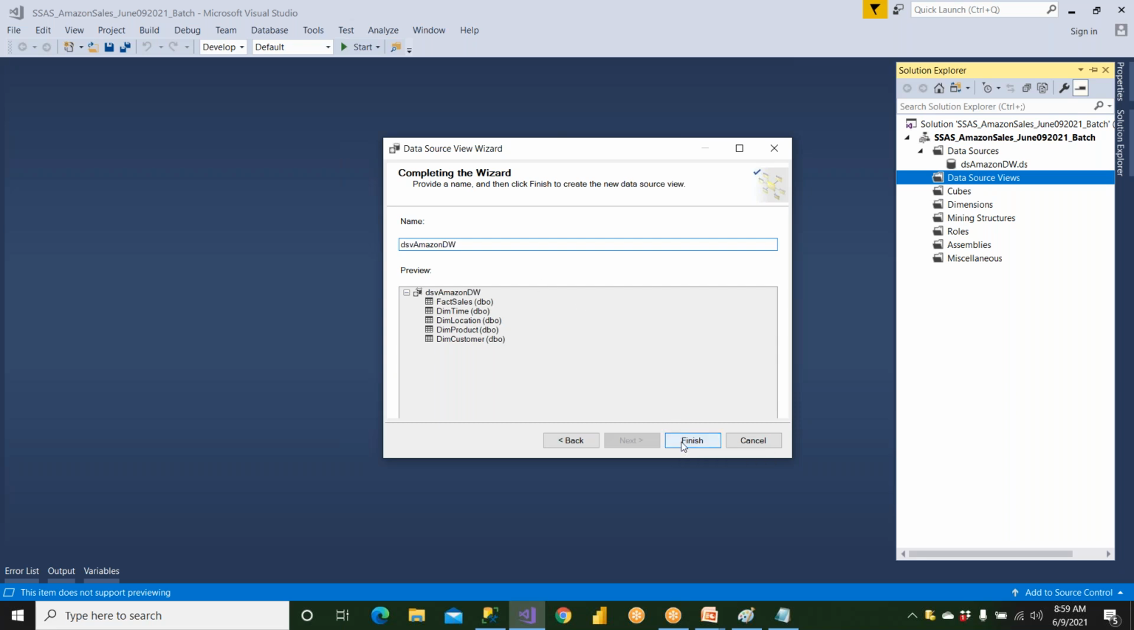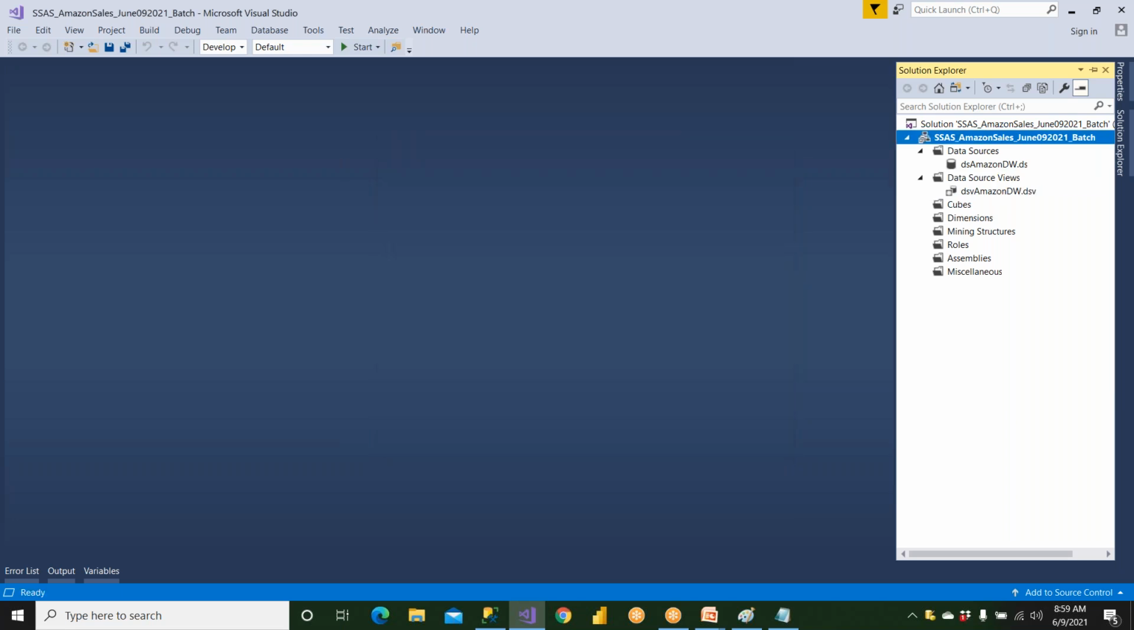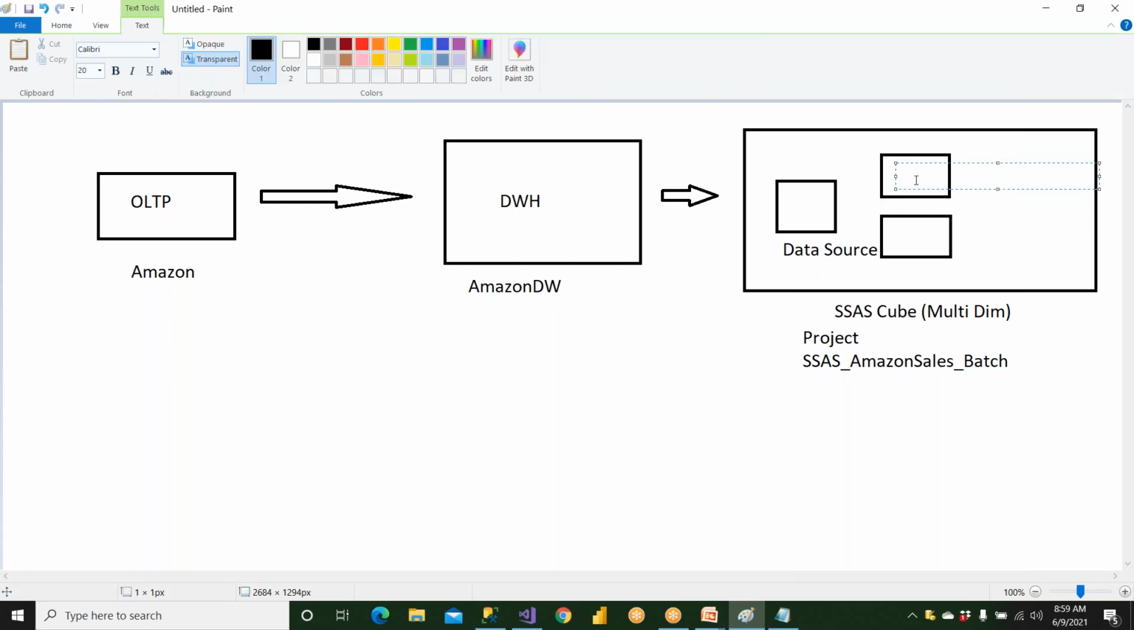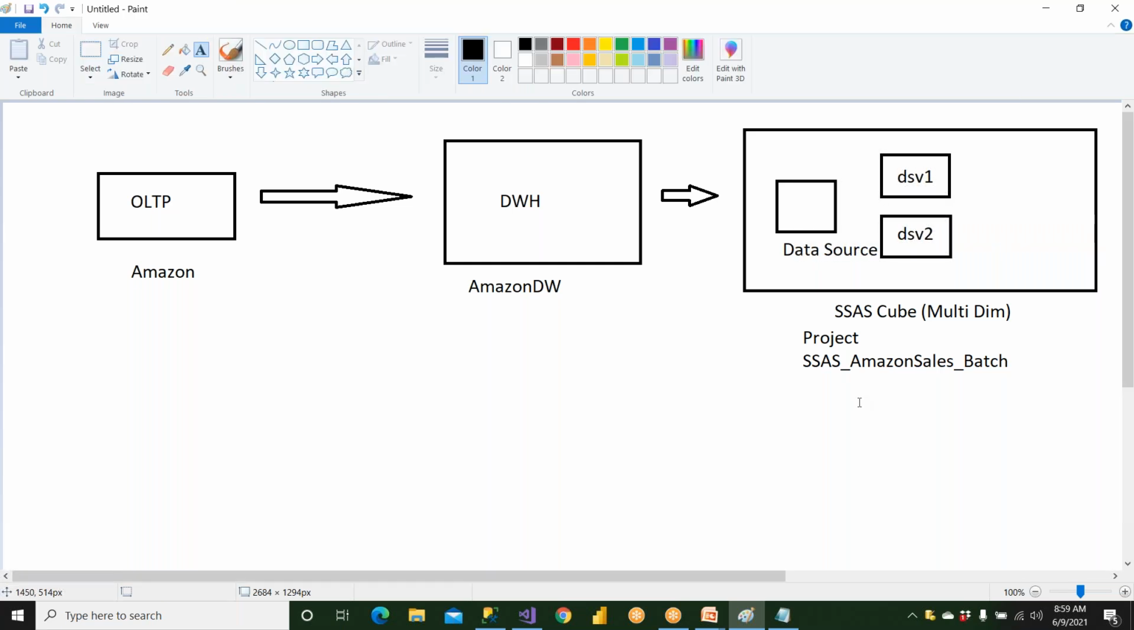Data source view. What is the need for the data source view? It is very, very simple. After the data source, we have created a data source view. You can create multiple data source views actually. So what is the advantage of a data source view? For example, I create a data source view 1. I can create a data source view 2. Why can we create multiple data source views?